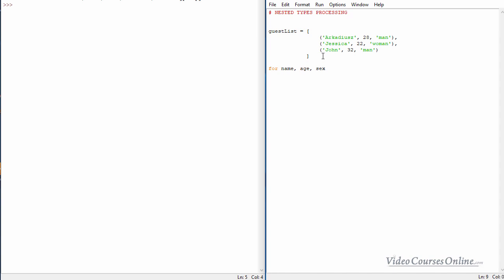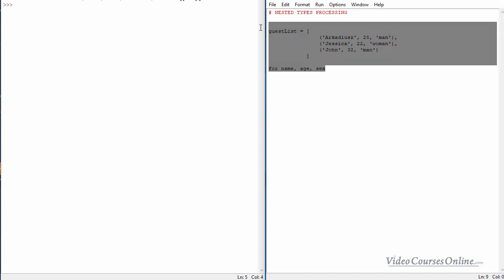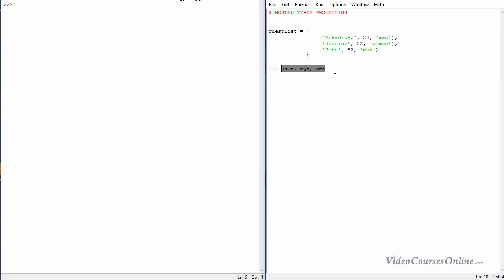So we have just invented these names, right? They are not anywhere before. We just created these names, and they will hold accordingly name Arkadiusz, age 28, sex man, because we'll type here now in guest list. And now we can just print, for example, name.